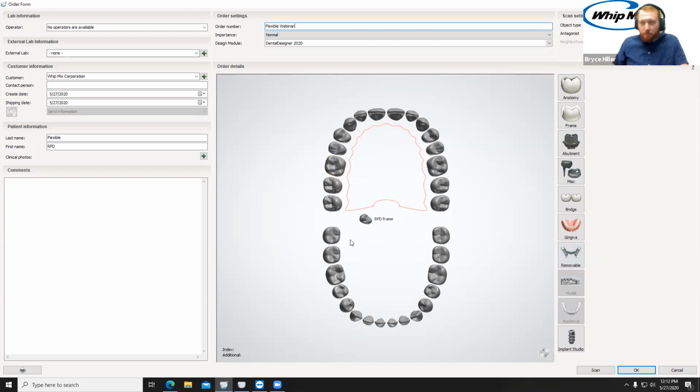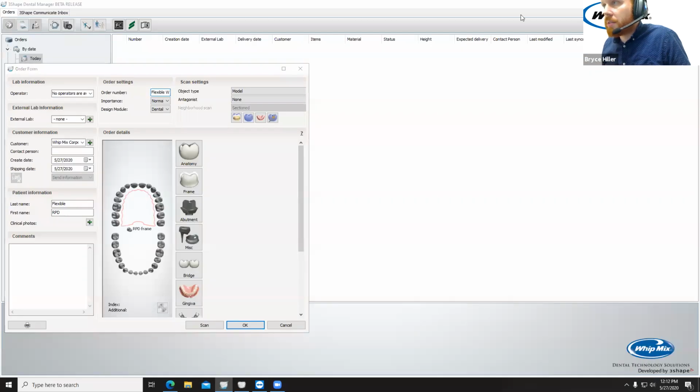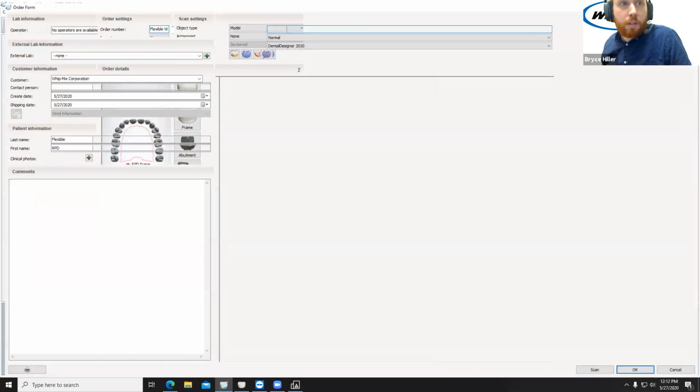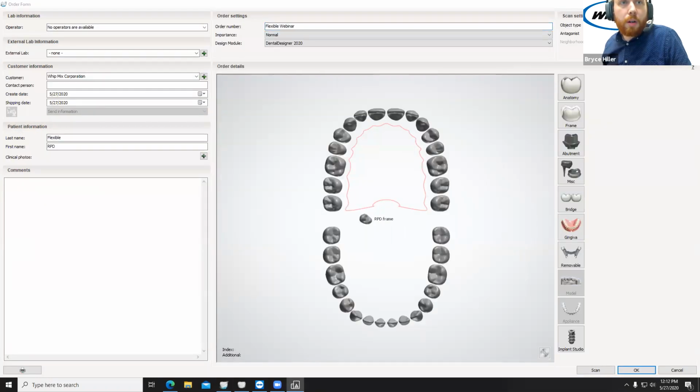Let me pull up the STL file very quickly, because I forget exactly what tooth numbers we're doing here. All right, so we are going to be doing number 5, and then we're going to do 2 and 3, and then on the other side, we're basically doing those.